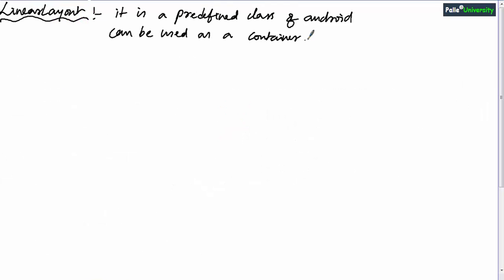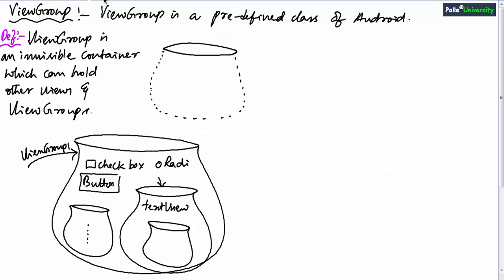As I told you already, it is a predefined class of Android which can be used as a container to hold other views and other layouts. Now I will tell one important naming convention. Here if you observe, this is a parent view group and whatever you are holding inside this view group is considered as child elements or child views. Even this is also a child element of the outer view group 1.